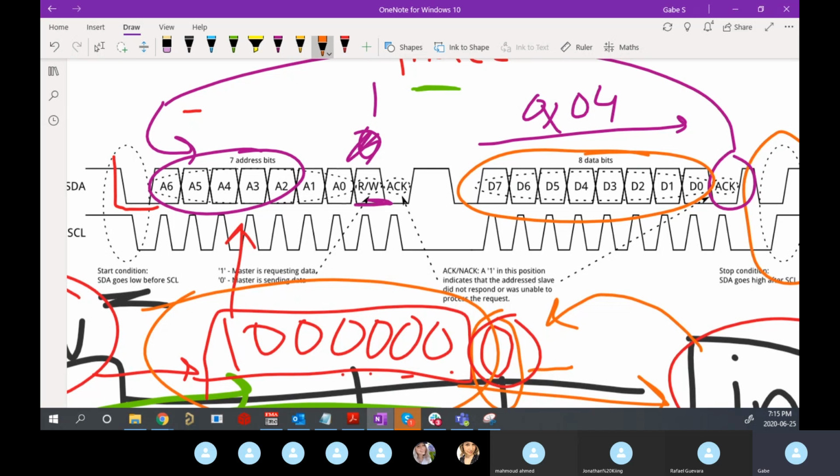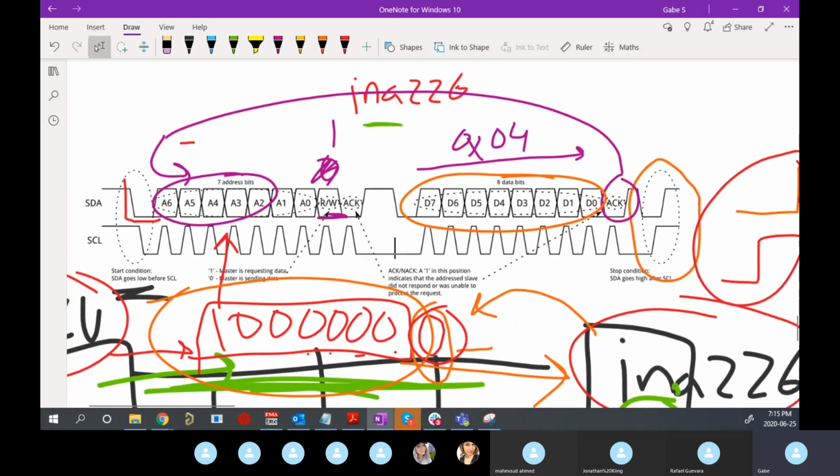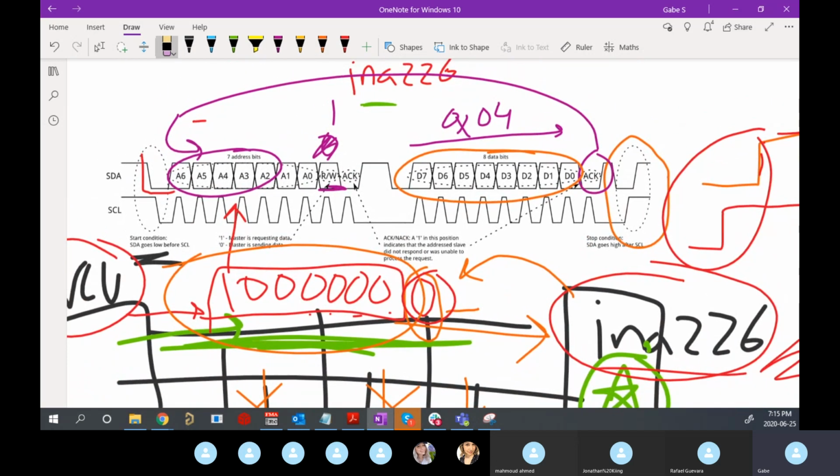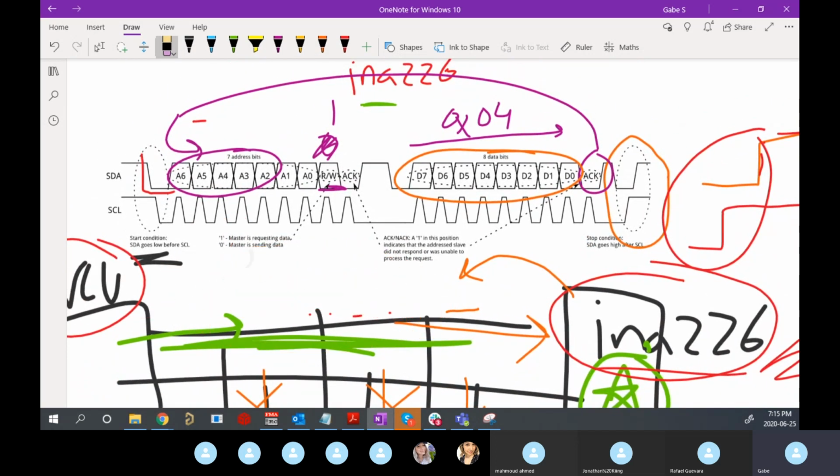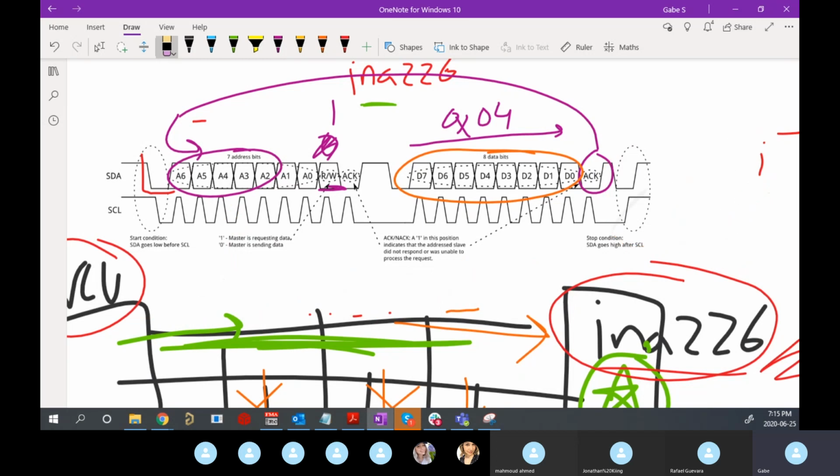Questions? That was a big chunk of information dump. Does that make sense? Basically, the master has the authority to start and stop communications, to decide if it's a read or a write, to decide who to talk to in whatever situation it wants, right, via the address at the start. And what's nice is that we get a little acknowledge every time. So we get a little confirmation that, hey, I'm still here, I'm reading.